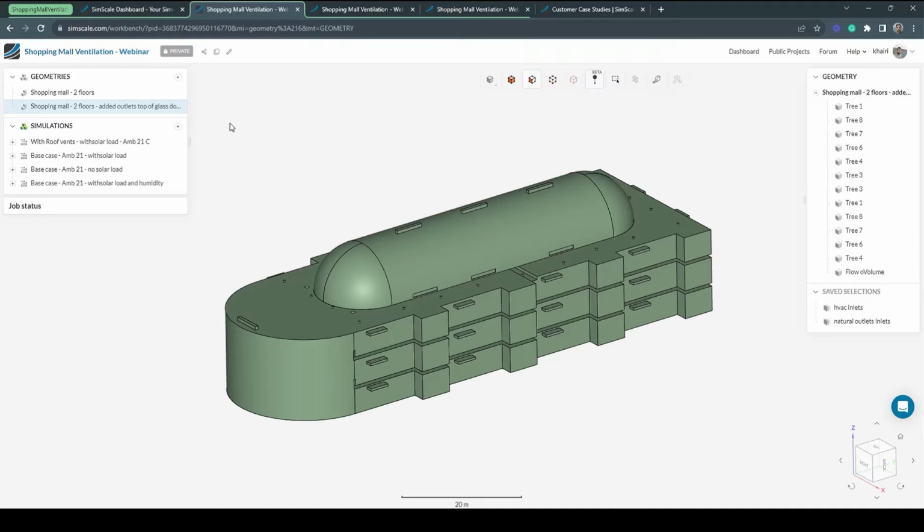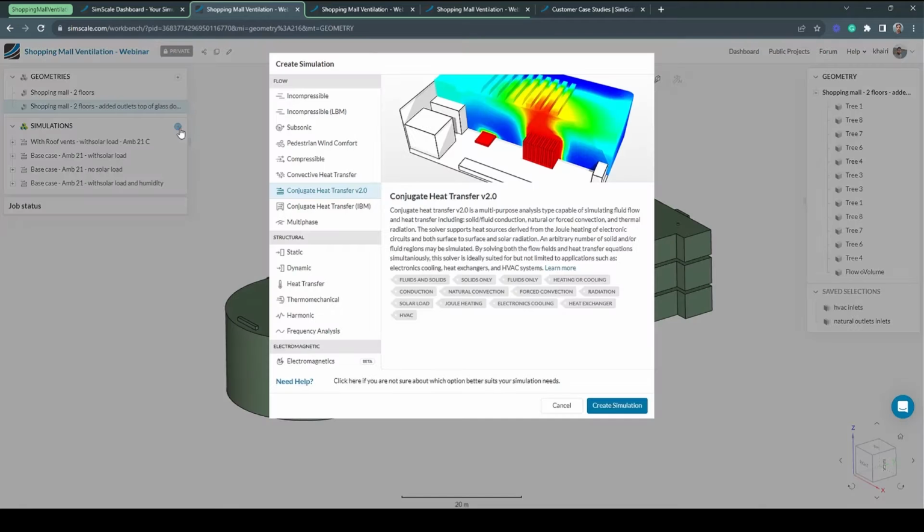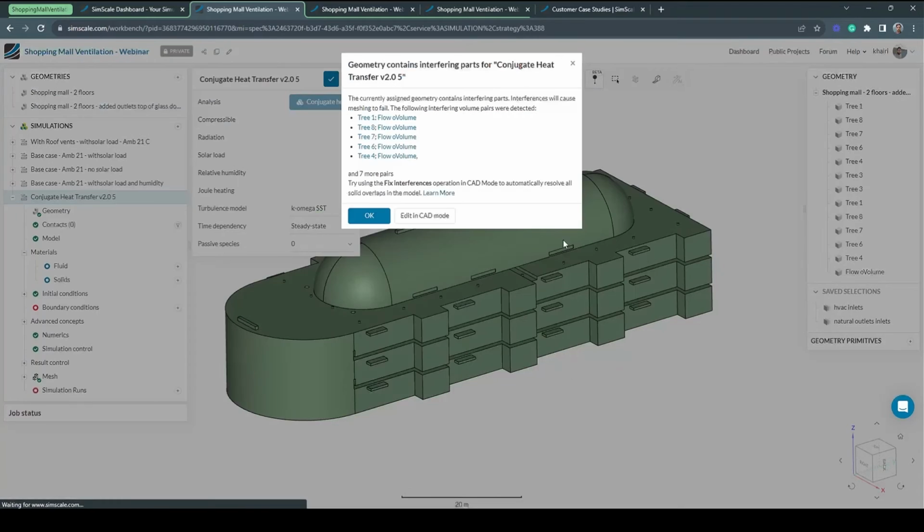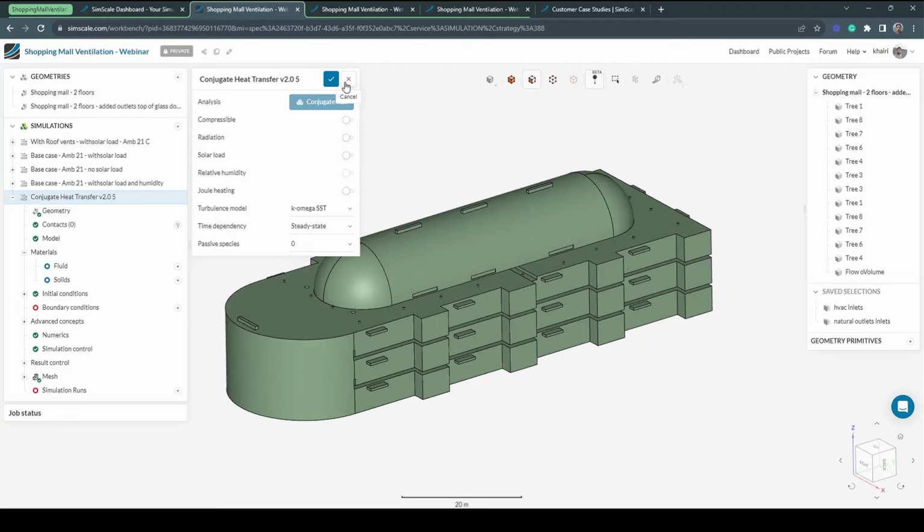Now, the next step would be to go ahead and create a simulation. SimScale is a multiple physics platform, so you can run simulations on flow, structural, and even electromagnetics. For the context of what we are trying to solve today, the solver of interest would be the conjugate heat transfer, as it allows us to simulate heat transfer by convection, radiation, and conduction all together, and it couples the flow and thermal side of things.